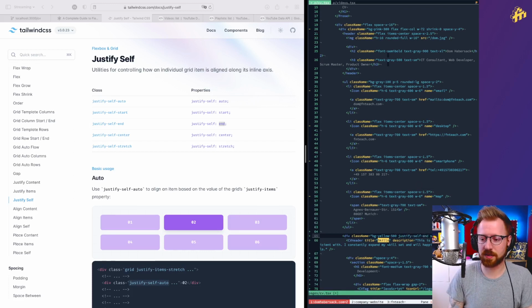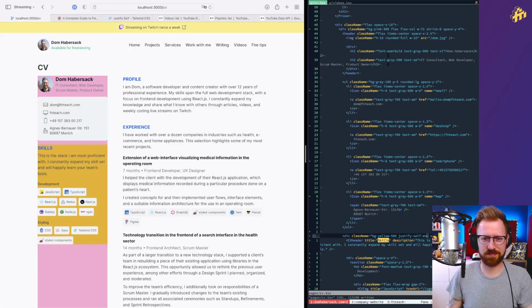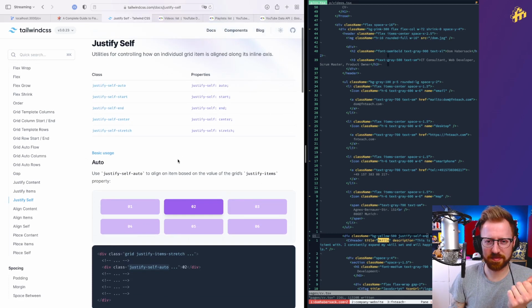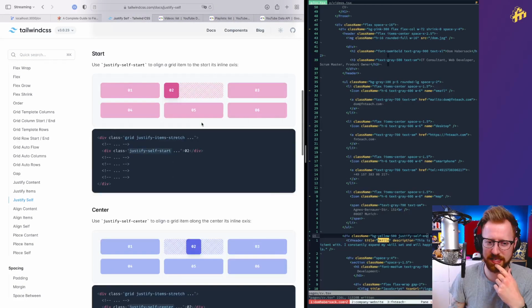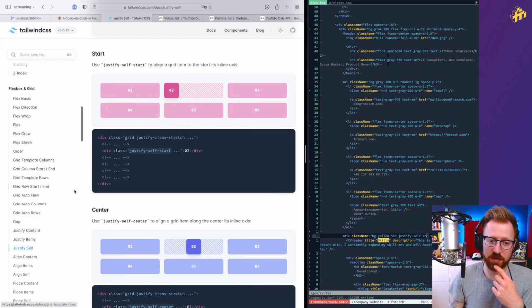Justify self. Instead of saying justify the items in this container, take this one item and tell it how to justify. And no, I don't think that works. To align an item based on the value of the justify self end, an individual grid item. Okay, so it works with grid items. It doesn't work with flex items. Seems like that is the case. Then we are going to do the first one.